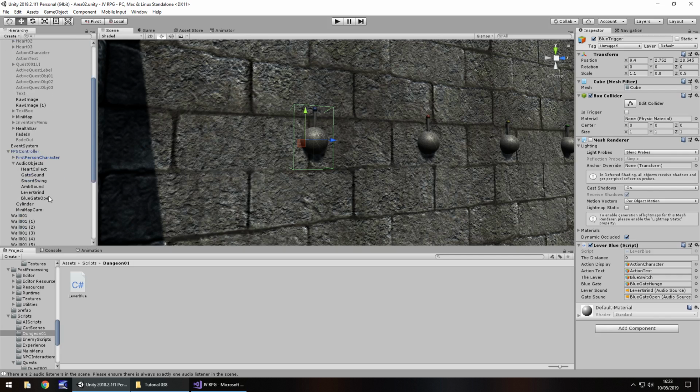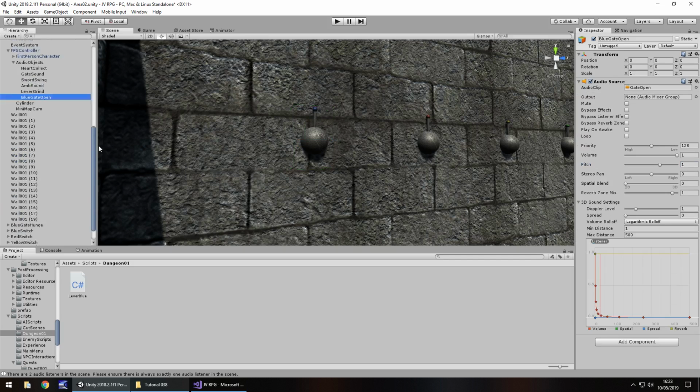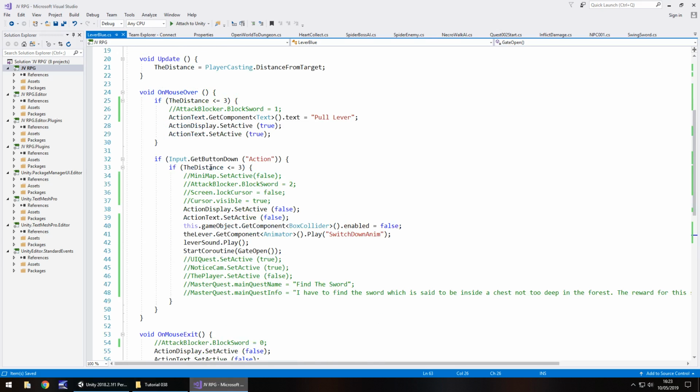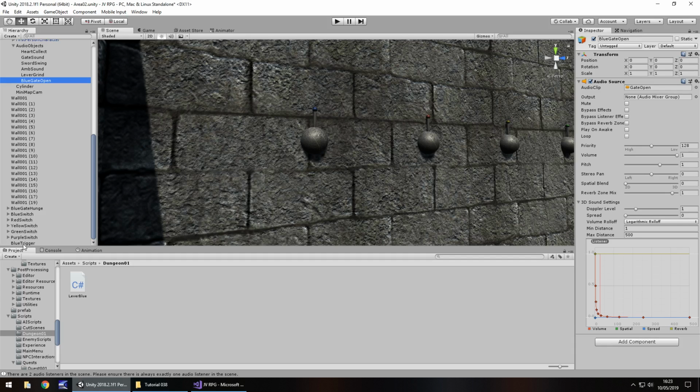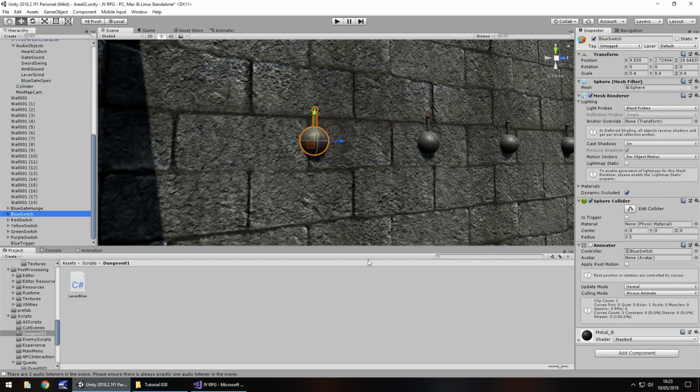I'm going to quickly change the blue gate open pitch back to 1. So let's try and establish why this isn't working now. We get to this point, they disappear, that's fine, box collider goes off. The lever.getComponent animator play. So let's check this out. On the trigger, the lever is the blue switch, and it's because the animator is turned off, of course. Okay, so let's turn the animator on.